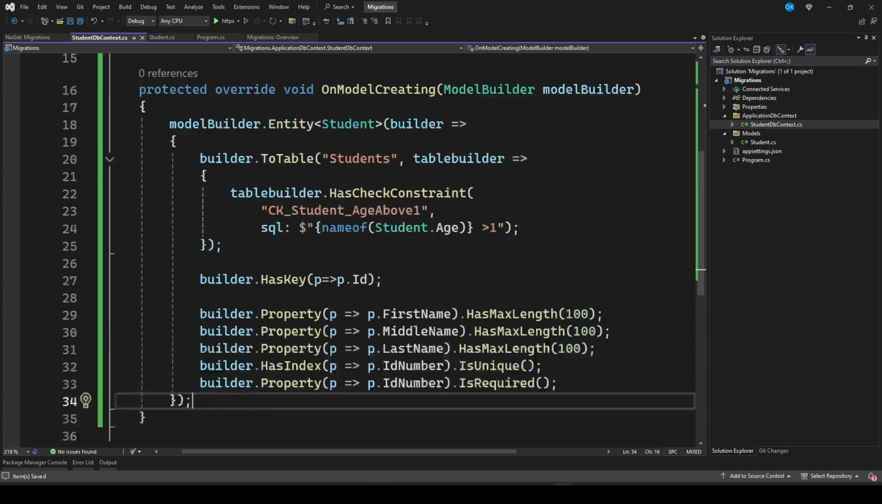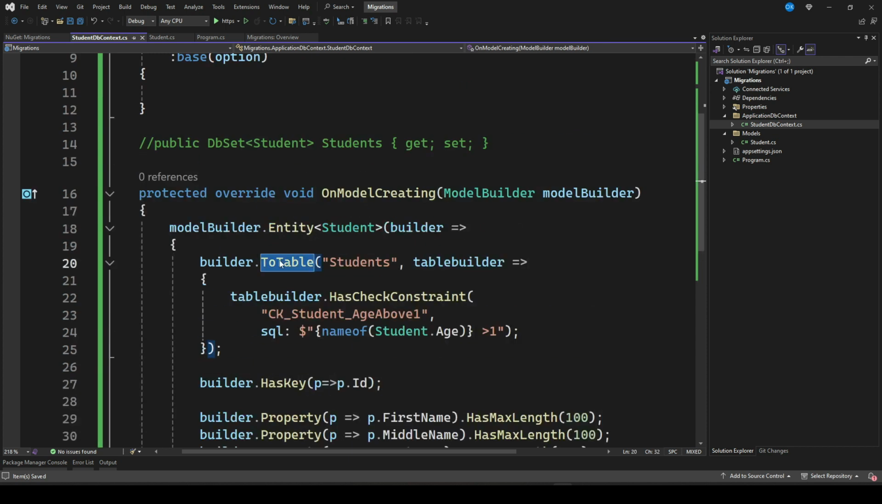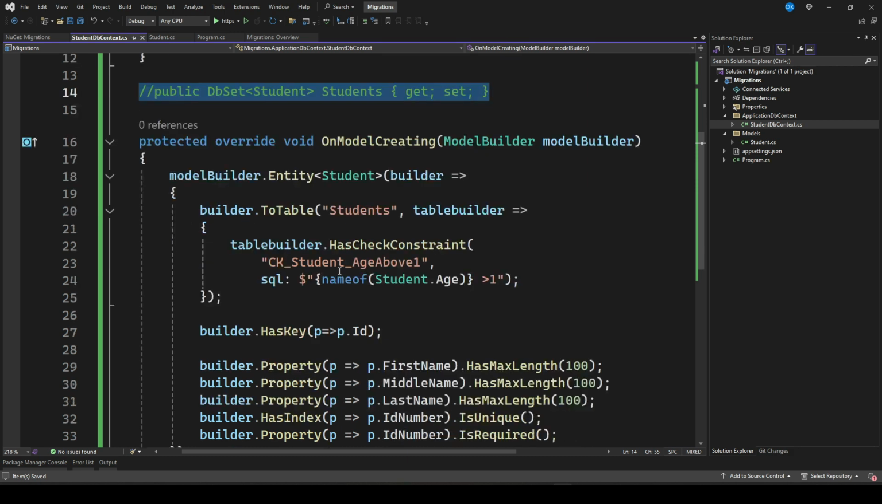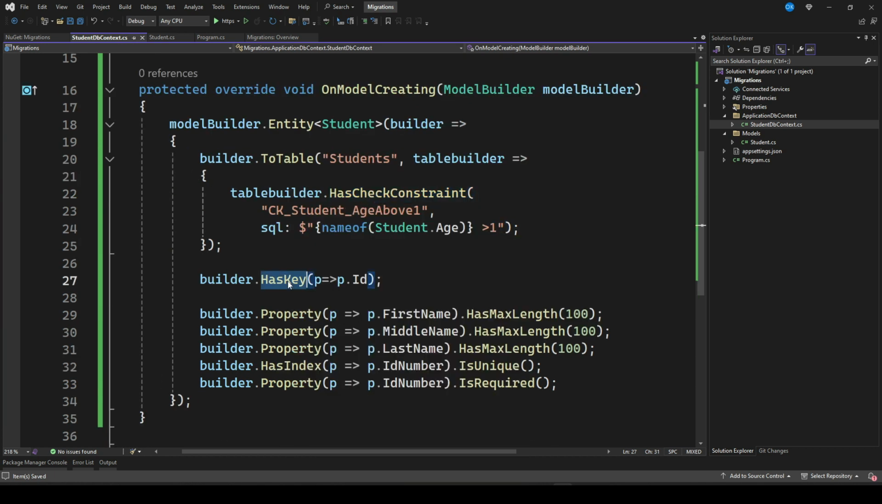The to table here configures the table name for the specific entity. You see here, it is actually mapping that to the students table. And actually this would have done the same thing. It allows us to provide the table builder delegate, so we can use it to configure a check constraint, and you can see here we have actually done a check constraint and has key. The has key here configures the table's primary key, which we have actually picked as the ID.